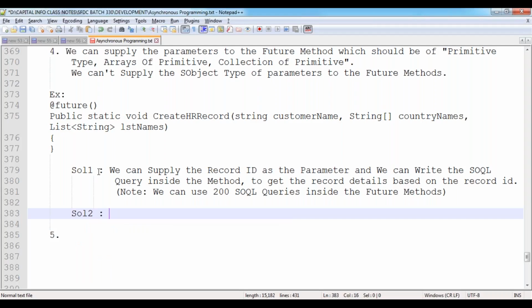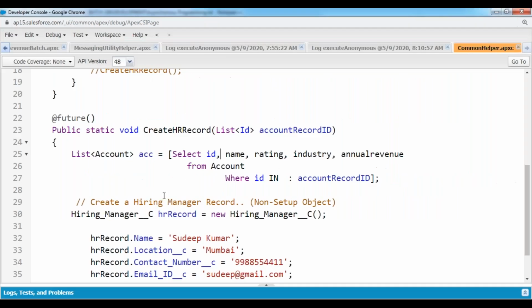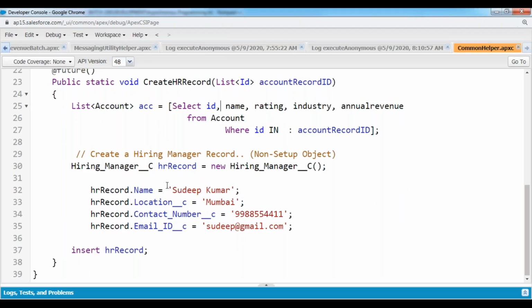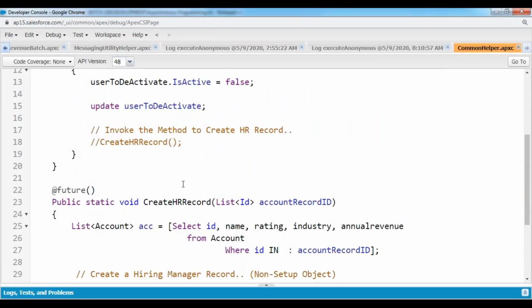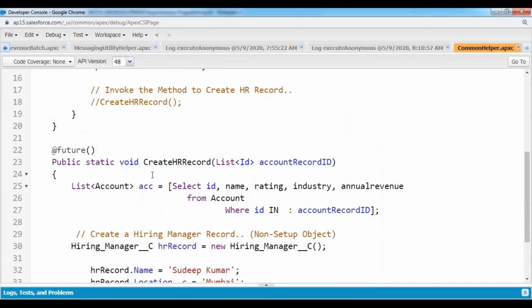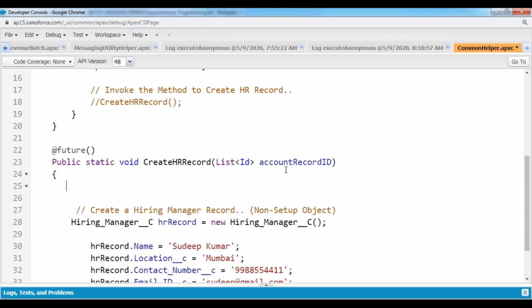I will show you one more solution also. Maybe from an interview point of view, they will raise this question as well. Now, there is one solution: whenever you want to pass sObject type parameters, we have to pass the ID of the record, and based on that ID, we can query the record's information. This is one solution. Second one.